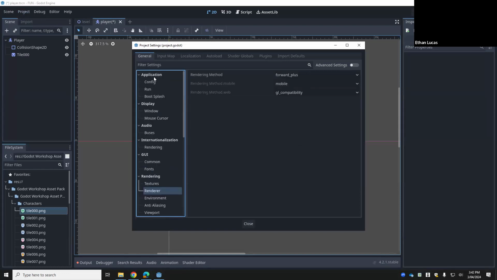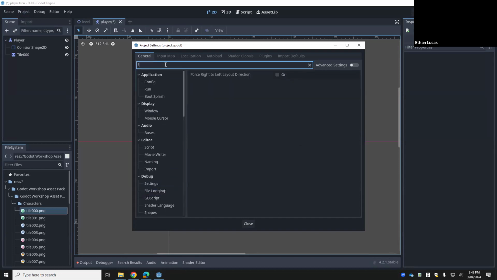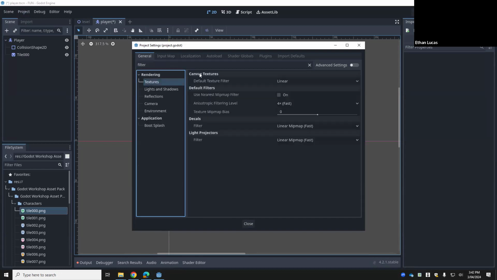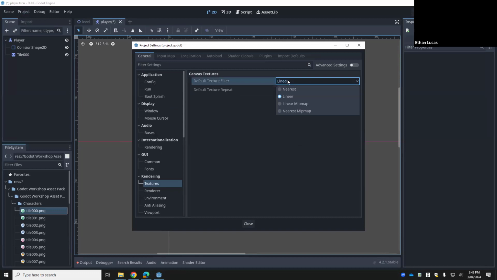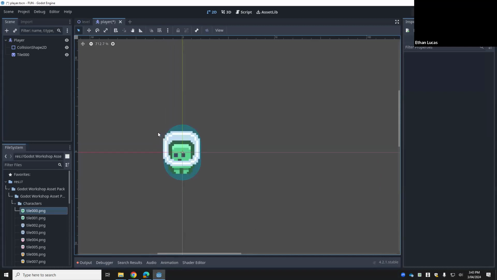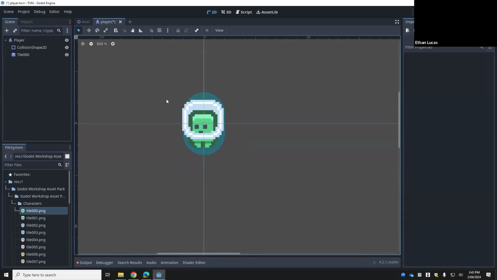to, it's not renderer. Search Filter. Yeah. All right, cool. So it's under rendering and textures. So you can navigate to it or you can search for it in the search bar. Yep. And then instead of linear, we're going to press nearest. And then we're just going to close it. And then you'll see that our guy looks nice and crisp now. Cool. So we've just changed our first project setting.